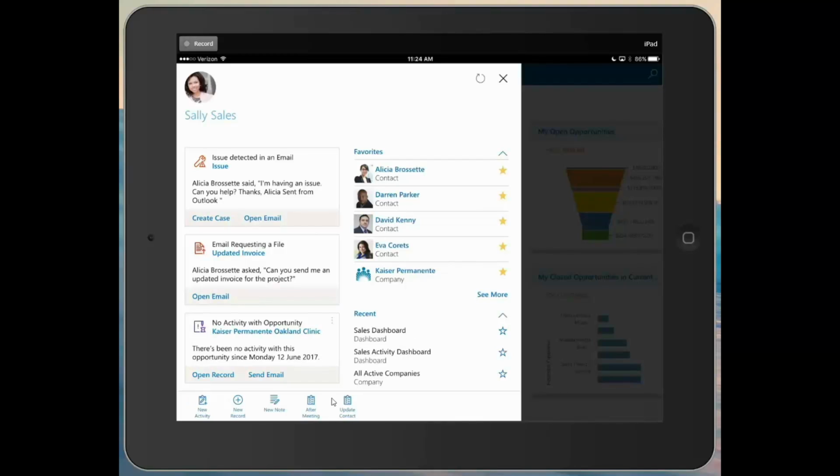And then the action buttons on the bottom to create new activities like tasks or phone calls, to create new records, whether that be a new contact or an opportunity or an account or so on, and then the ability to create a new note as well right next to that.